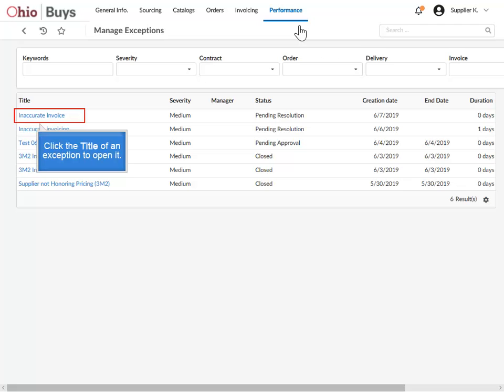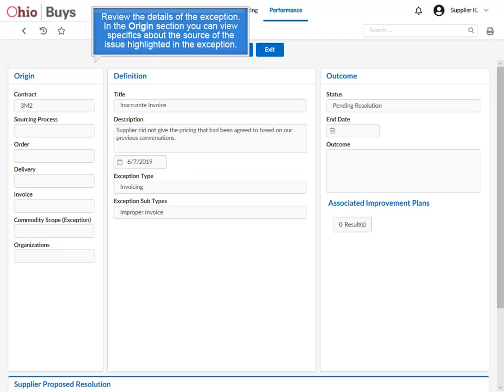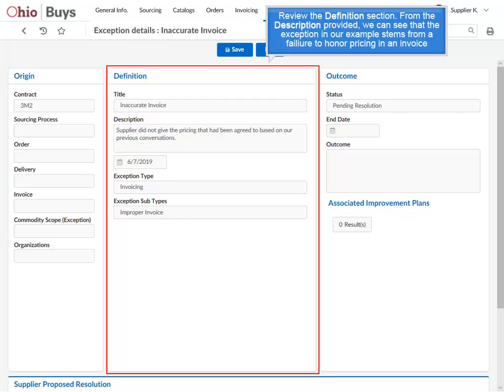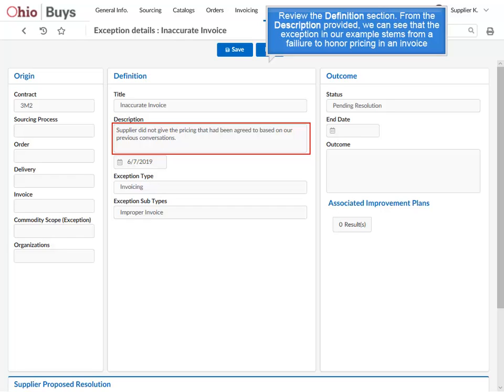Click the title of an exception to open it. Review the details of the exception. In the Origin section you can view specifics about the source of the issue highlighted in the exception. Review the definition section. From the description provided, we can see that the exception in our example stems from a failure to honor pricing in an invoice.